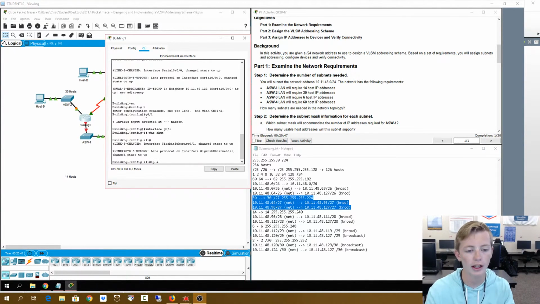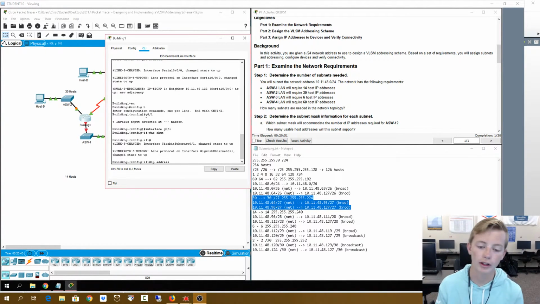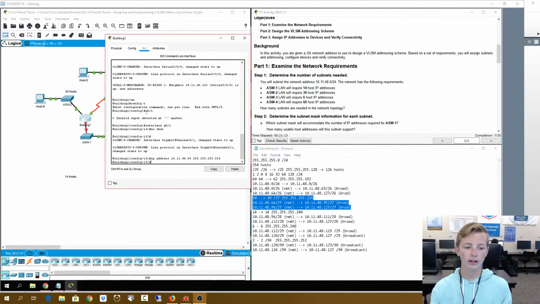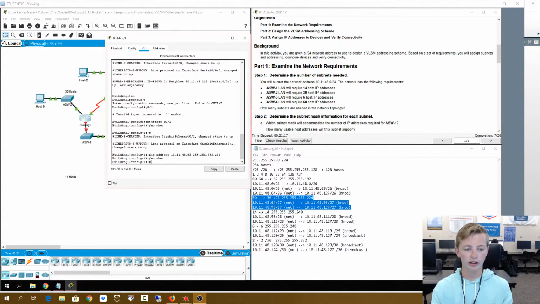We can do IP address. This will be our default gateway. This is usually the first available host on the network. So our first available host for this network is 10.11.48.65. And our subnet mask is 255.255.255.224. Enter that, and then we're good there. So no shut.